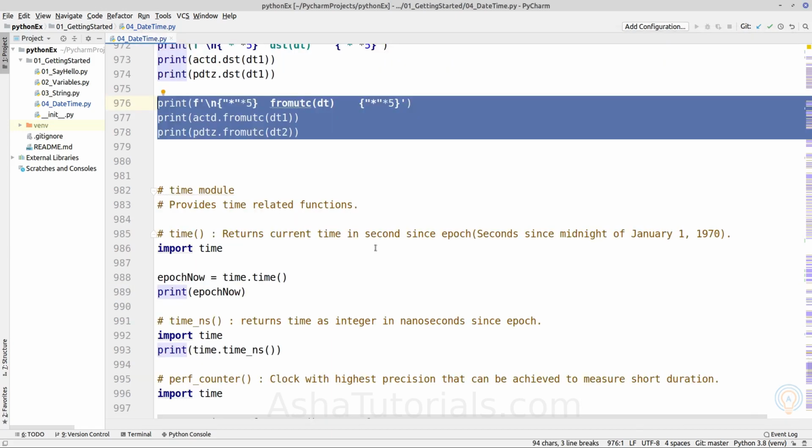Next is the time module. Earlier we saw the time class of the datetime module, which returns the time object. Now this time module provides time-related functions which are useful with datetime operations. In this tutorial we will only consider the functions which are related to the datetime object. So let's begin with the related functions.